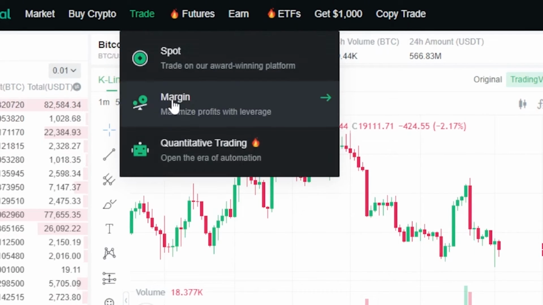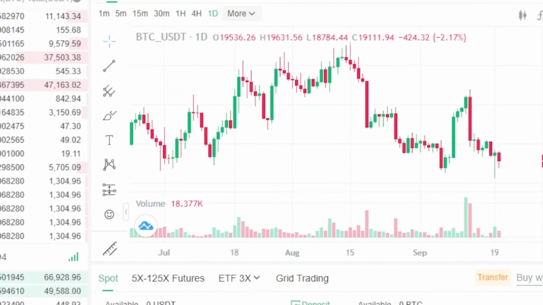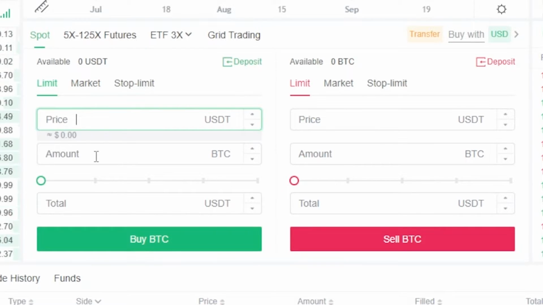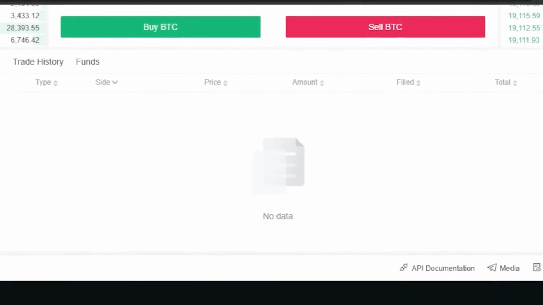You can switch to margin trading. In margin trading, the view is going to be the same. Right here, the chart. But the difference is going to be here, and you can enter the amount and total and then buy long and sell short. So this is how it works for margin. Scroll down and you will be able to see the order history, trade history here.